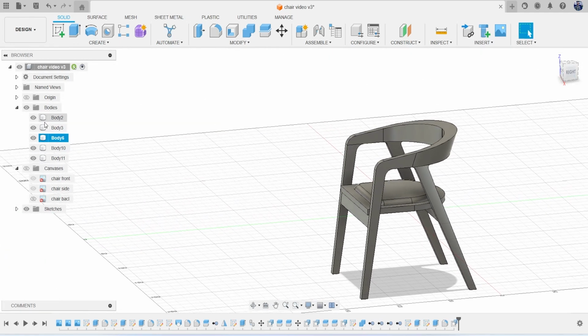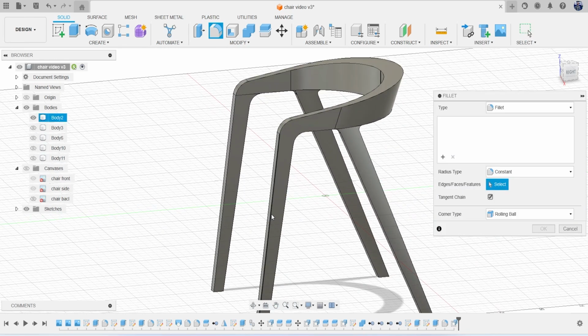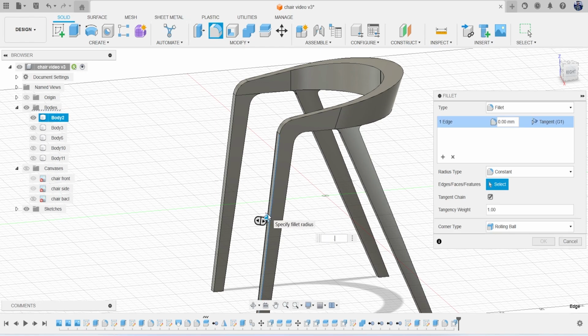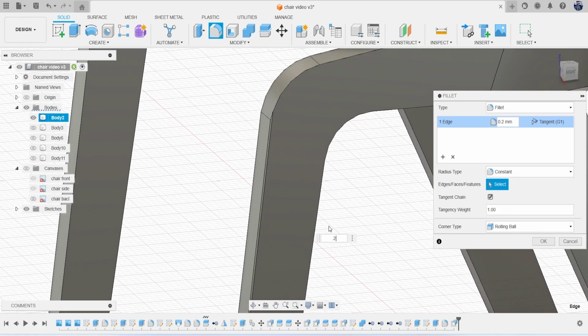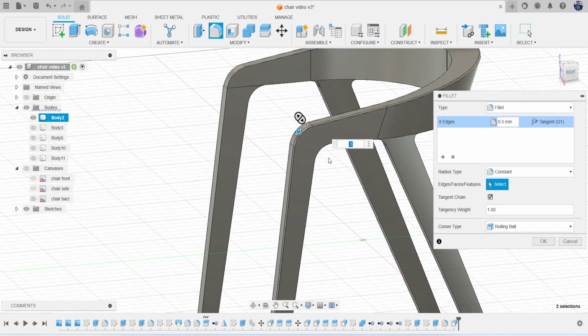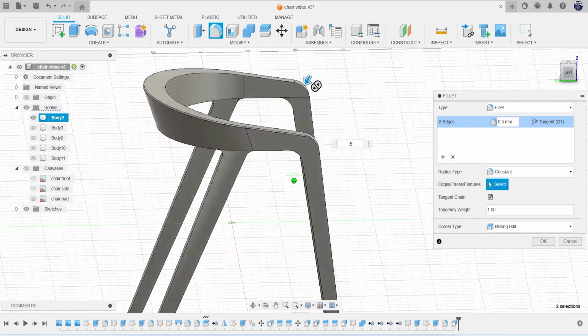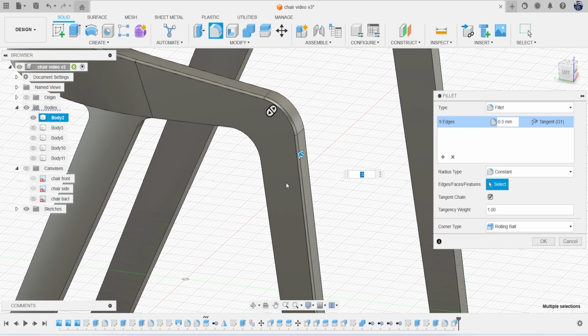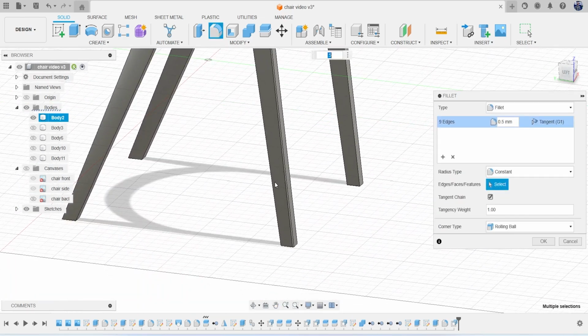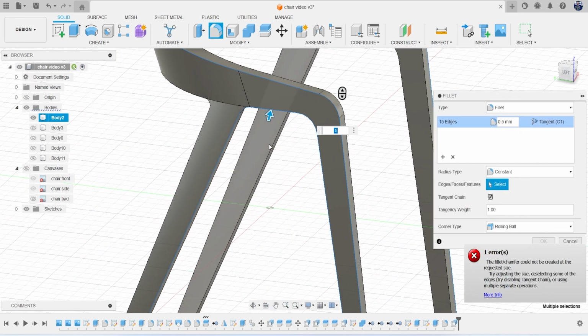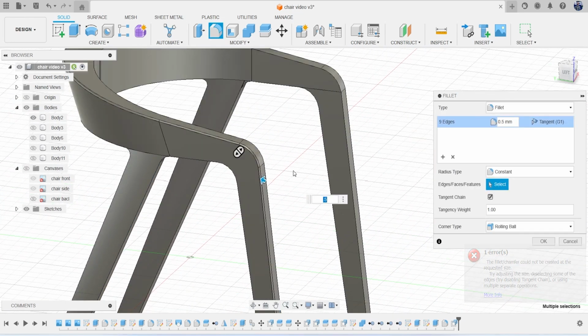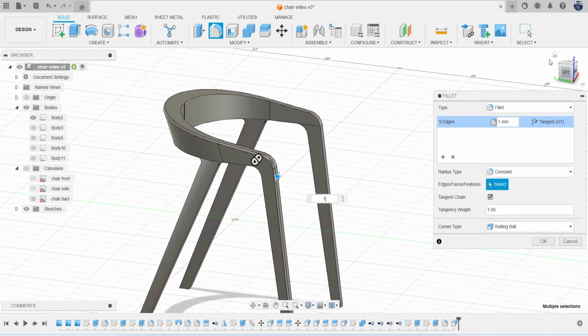Okay. So now let's start doing some filleting. So I'm going to press F on my keyboard. Okay, how much do we want? A lot of filleting is just sort of trial and error of seeing what number looks and feels right. And obviously we didn't make this the exact size, so we don't want to worry too much.